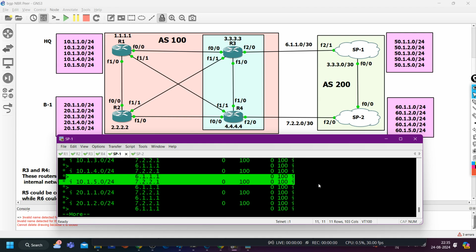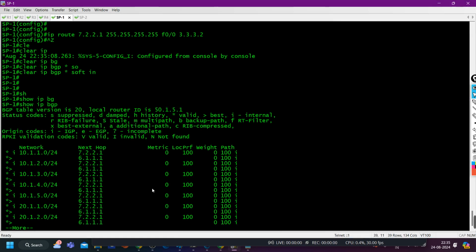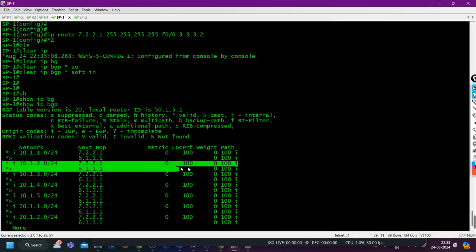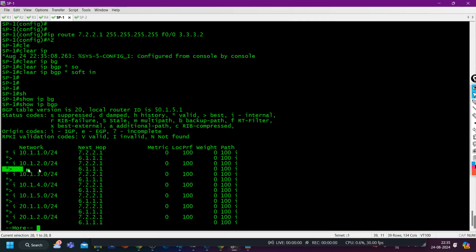Actually, ISP1 is performing best path selection, guys, on the basis of external over internal. Before that, what is the local preference value from this neighbor? What is the local preference value from this neighbor? So on the basis of local preference value, this path should be the best path, not this one, right?